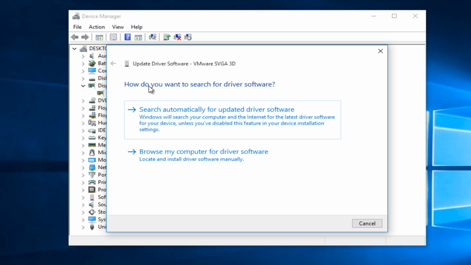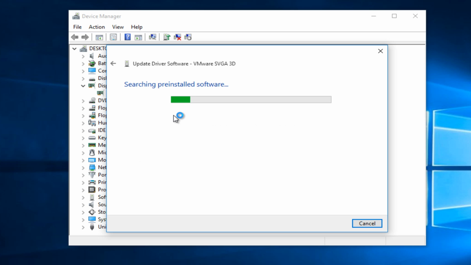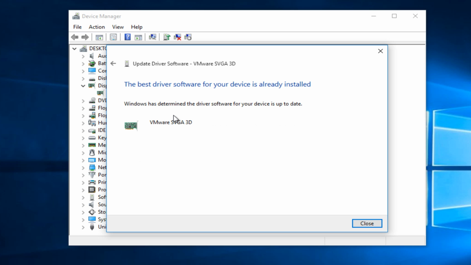How you want to search for the driver software: if you already have the driver software on the computer, you can just manually install it here, or you could search online for the updated driver software. This is an automatic process, the top option here. So we're just going to search using the automatic search feature, and we can see that the best driver software for your device is already installed. If there is an updated driver available, Windows will try and download that driver at that time.